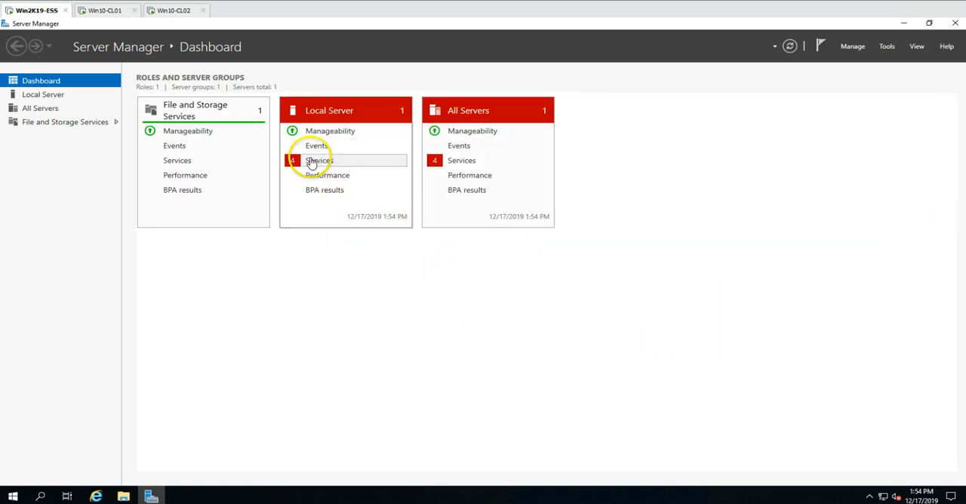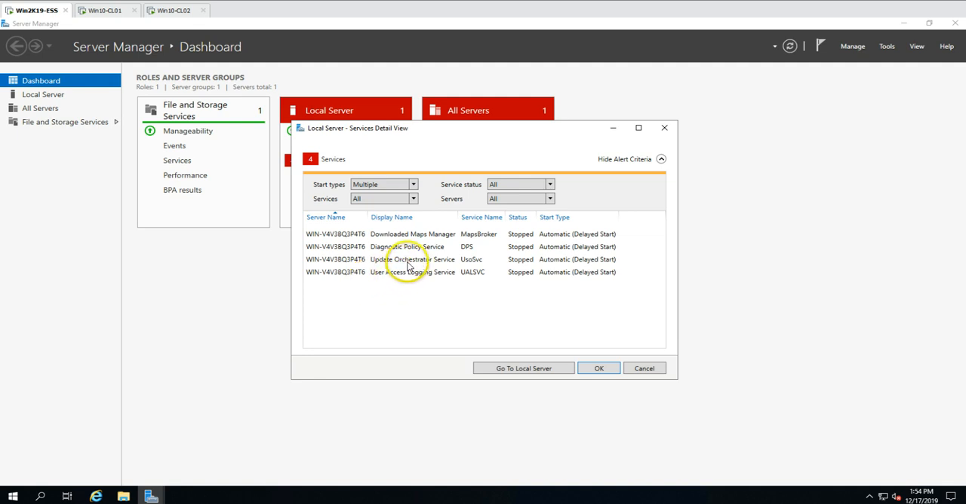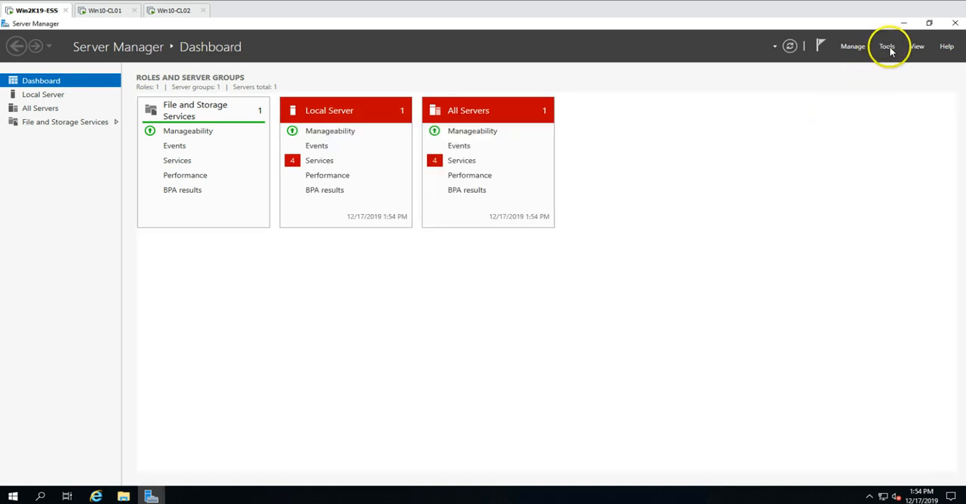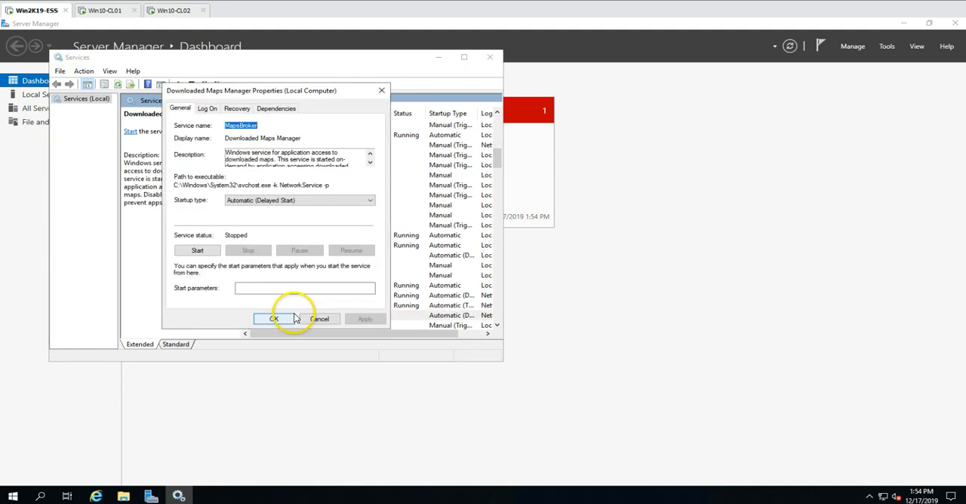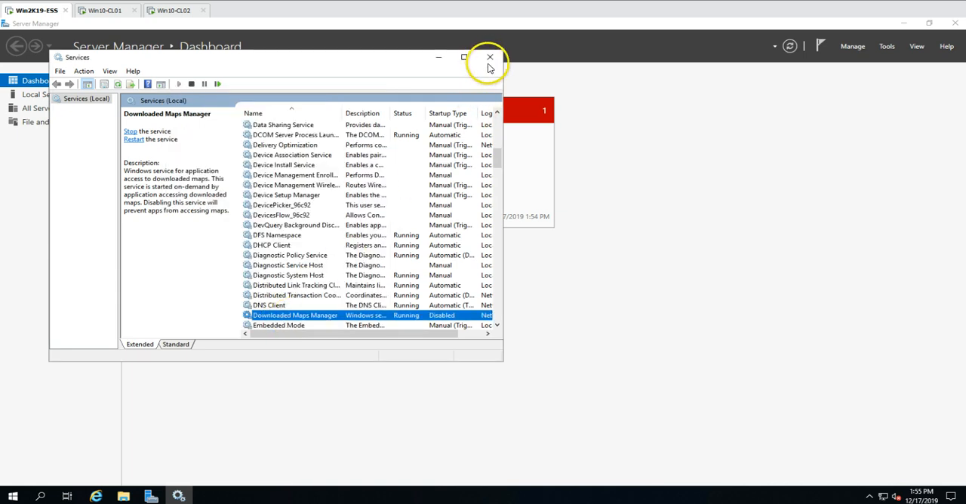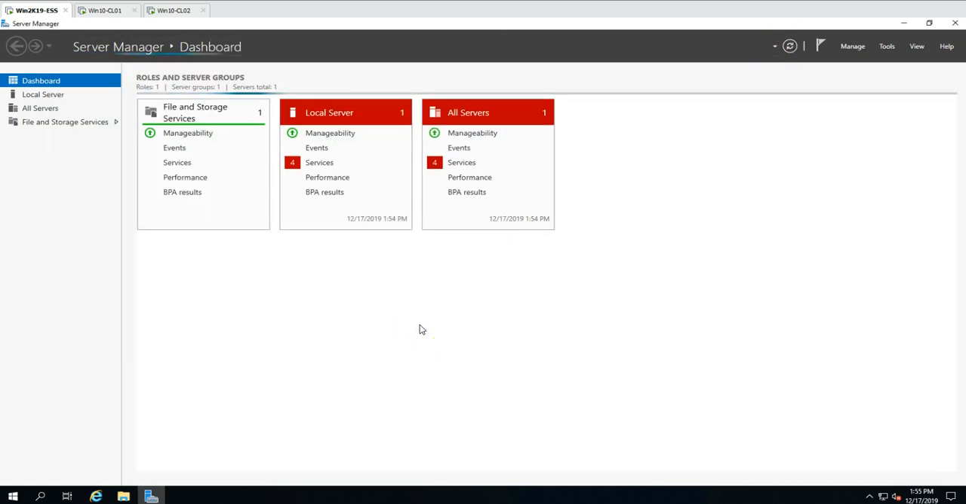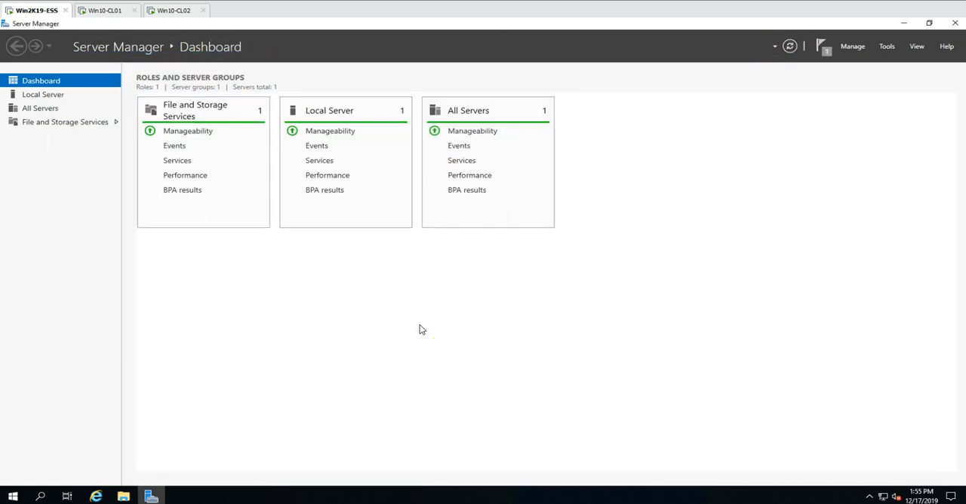On the start you will find some services are stopped. So you can basically disable the Downloaded Maps Manager service. It's not going to be used anywhere, so I'm going to disable this service, Downloaded Maps Manager, and set it to disabled, and all the rest of the services should be fine, up and running now.